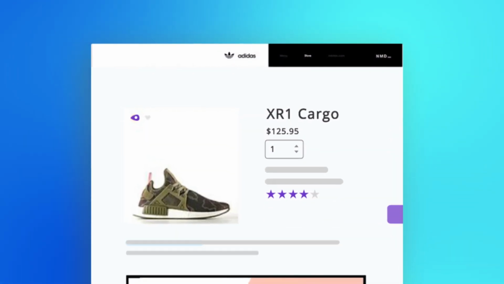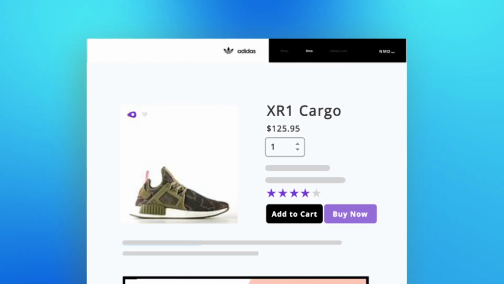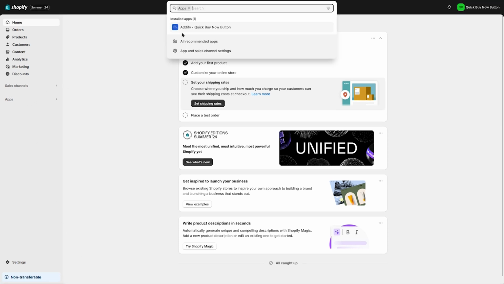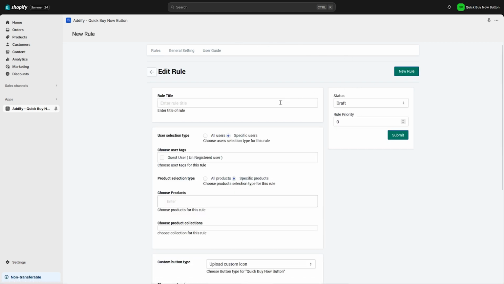You can replace the Buy Now button with Add to Cart button or keep both buttons. Let's see how this app works. Click on Apps and go to the Quick Buy Now button. Click on Add Rule to create a new rule. Add rule title here for future reference.